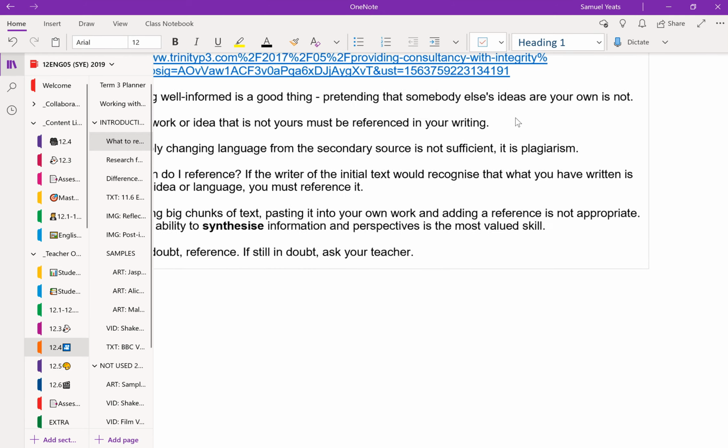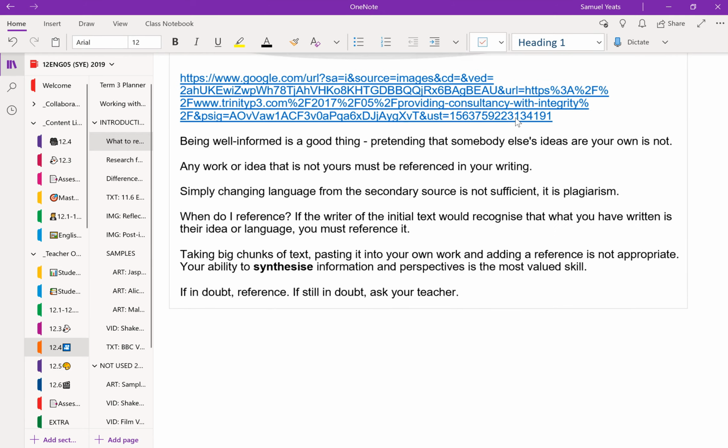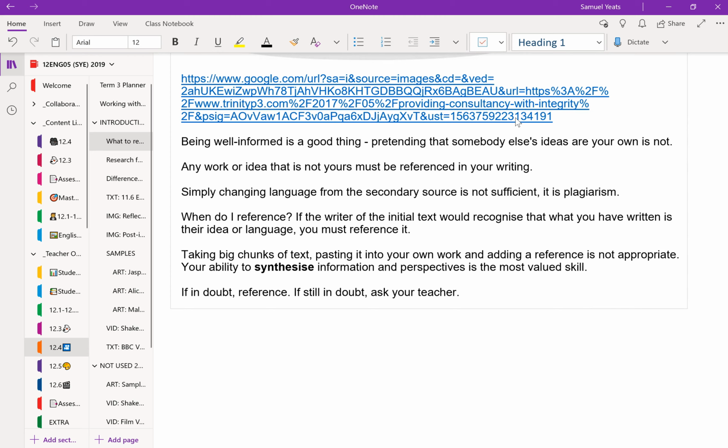So, a couple of things to keep in mind about academic integrity. Number one, being well informed is a good thing. So actually accessing secondary sources is in and of itself not a bad thing. It's not the wrong thing to do. We know that for a critical review for a movie, there are going to be reviews out there already. We know that there are going to be feature articles about documentaries. But pretending that someone else's ideas are your own, that is not a good thing. And so we want to talk about what that means.